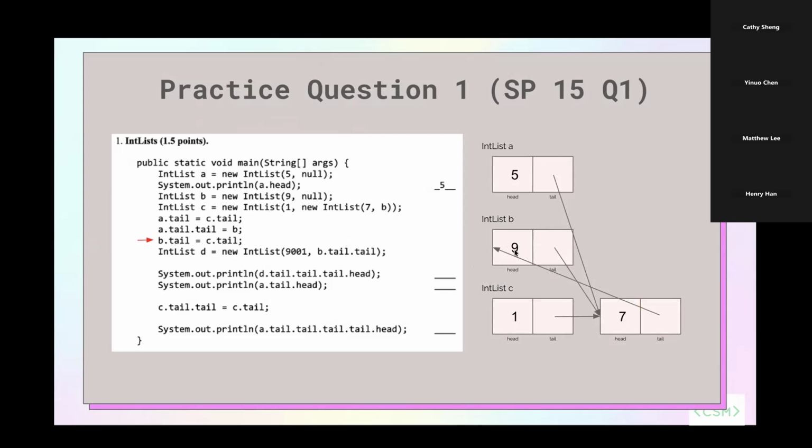Now, B's tail has never been set before. Now we set it to be C's tail. What is C's tail? So we take C and then we look at its tail. It's pointing to this node as well.